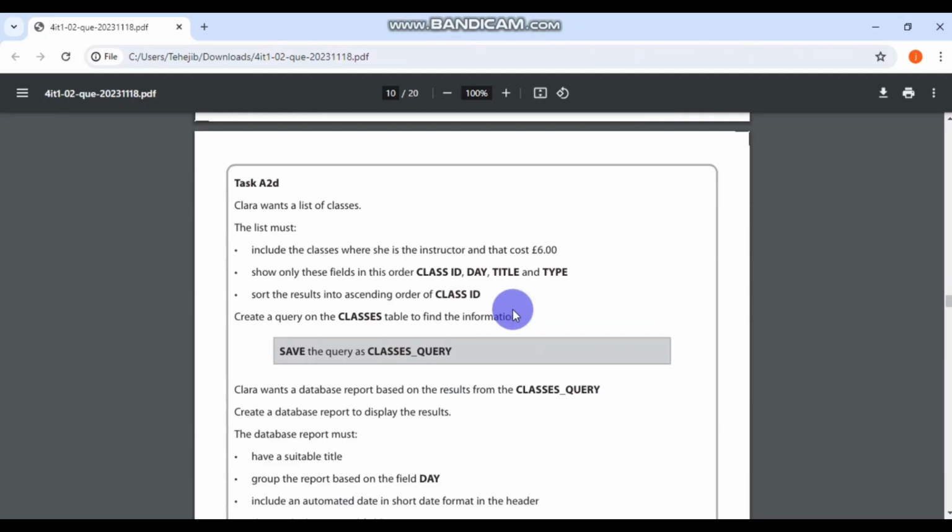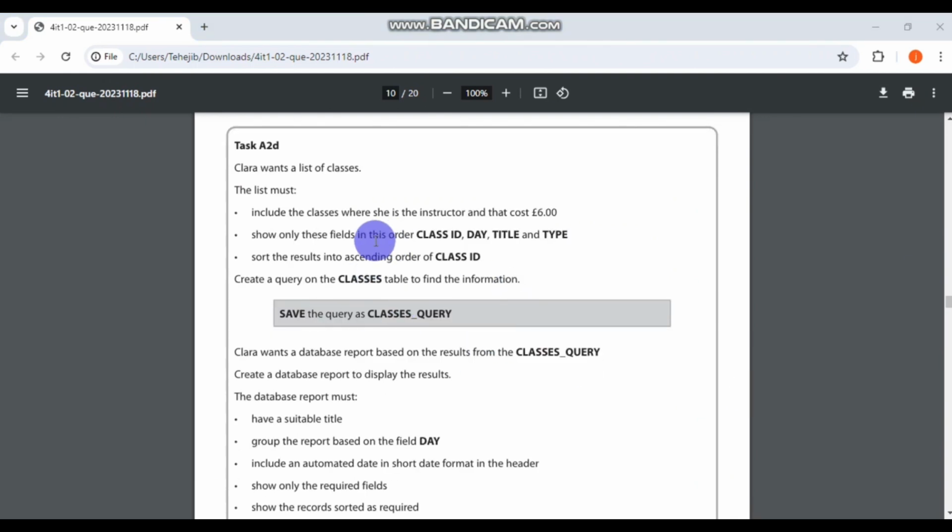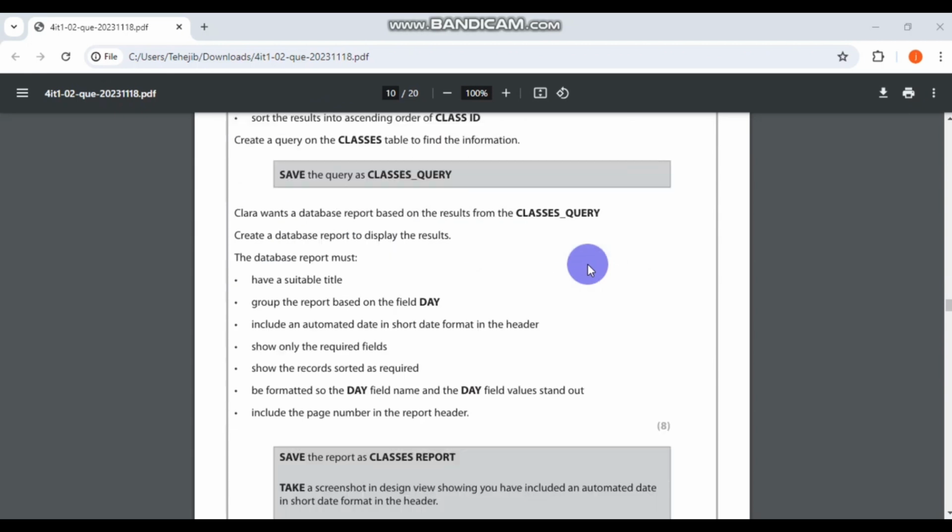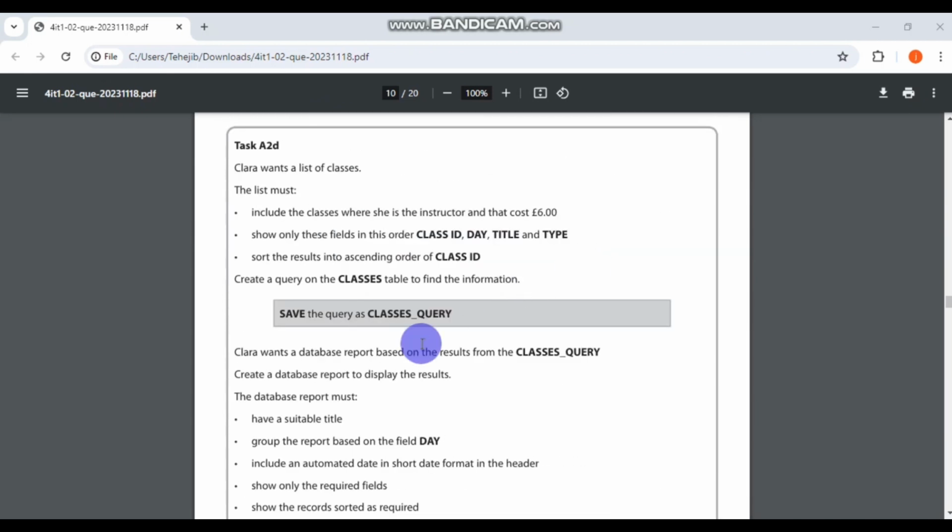Now we'll move to A to D. So Clara wants a list of classes. The list must include the classes where she's the instructor and the cost is £6. Show only these fields in this order: class ID, day and title and type. Sort the result into ascending order of class ID. Create a query on the classes table to find the information. Okay, so first of all we just focus on this part because here we don't have to take any screenshot or save anything. Then we'll move to this part.